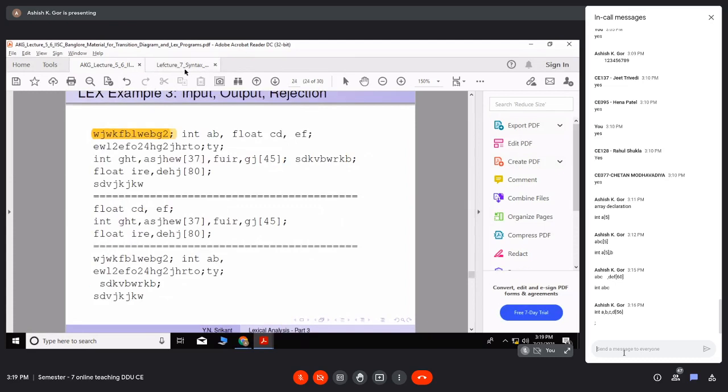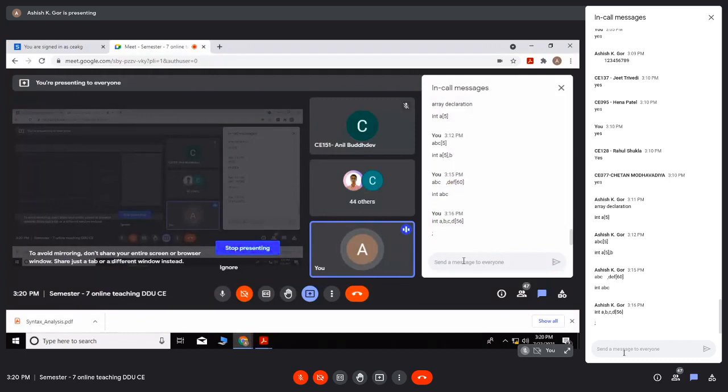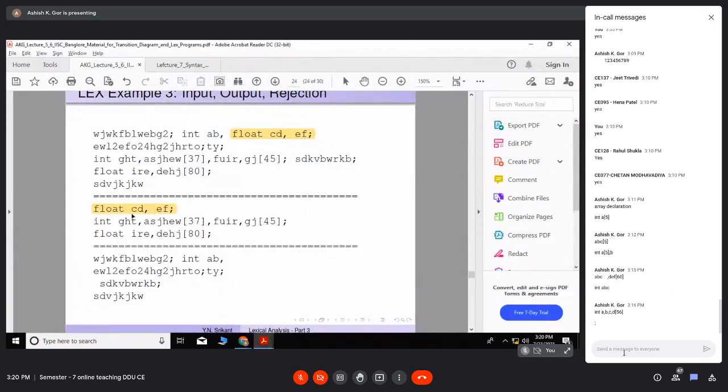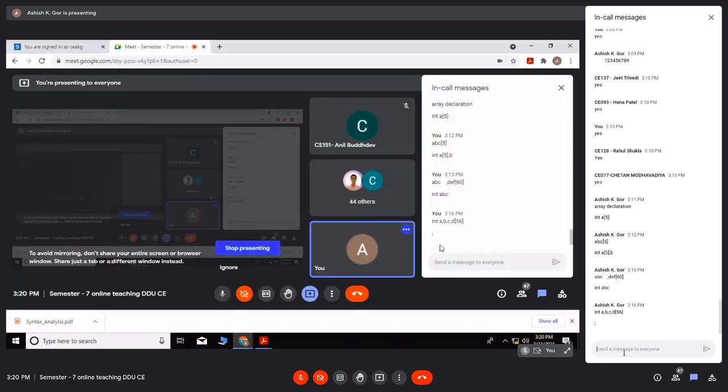Up to this, nothing is printed. Then there are some blanks. Remember, purposefully there are blanks. Then it is integer AB. Now you see integer AB comma float CD comma EF. Up to integer AB comma nothing is printed, but from float CD comma EF this is printed. What is the reason behind that? My question is, why is float CD comma EF printed, where there are blanks, float blank CD comma blank EF, but integer AB comma is not printed? Can you tell me the reason?